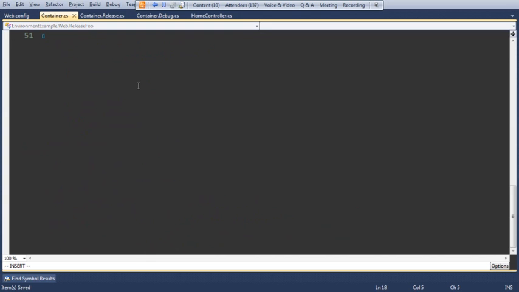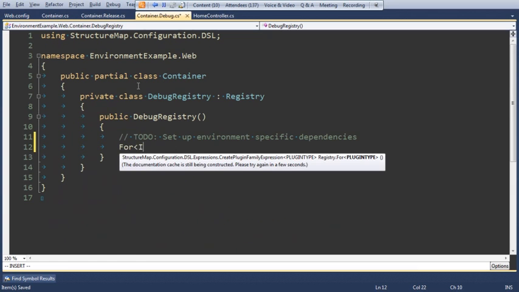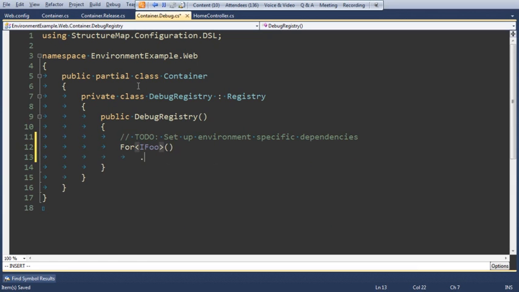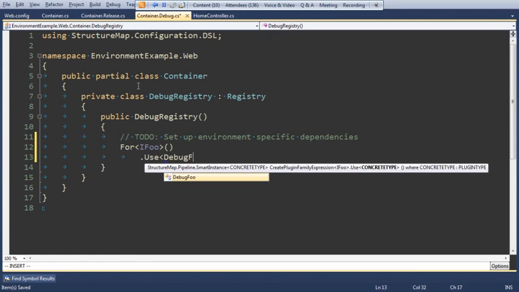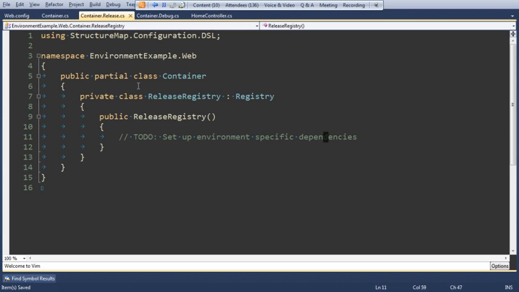So in these registries, I can just go and set up and say, for my debug environment, I'd like to use, for IFoo, use DebugFoo. So this is just basic dependency injection and how that works. But I think it's a good thing because it provides more flexibility than just using the configuration files.